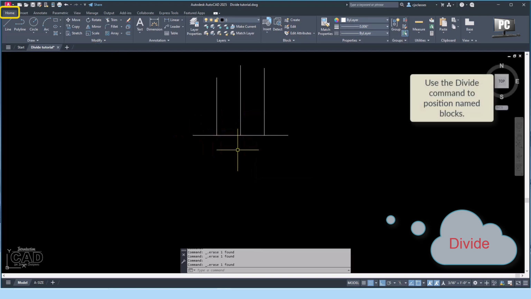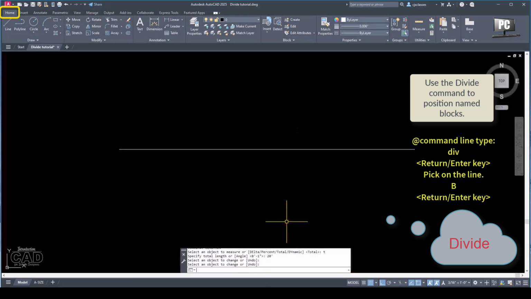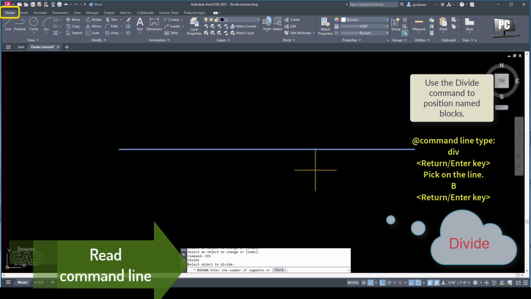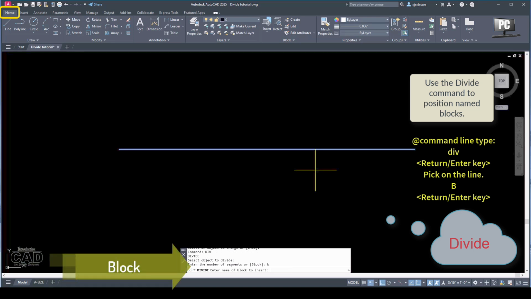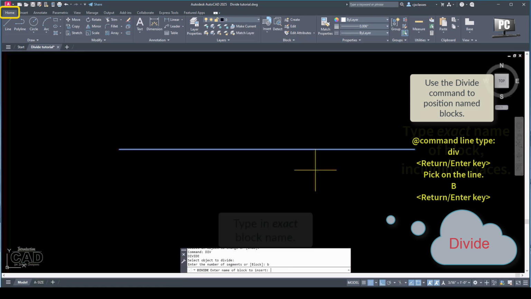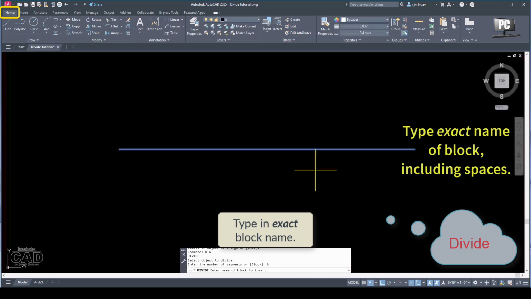Let's get a little bit more sophisticated with the divide command. Instead of assigning a point style to use as a marking symbol, we will add a surface-mounted light block equally spaced along the line. At the command line, type divide or the abbreviated div, enter. Pick the object to divide as directed at the command line. This time, select the choice for inserting a block. Type B for block, enter. AutoCAD is asking you to type the exact name of the block you wish to insert. At the command line, type surface, space, mounted, space, light, enter.